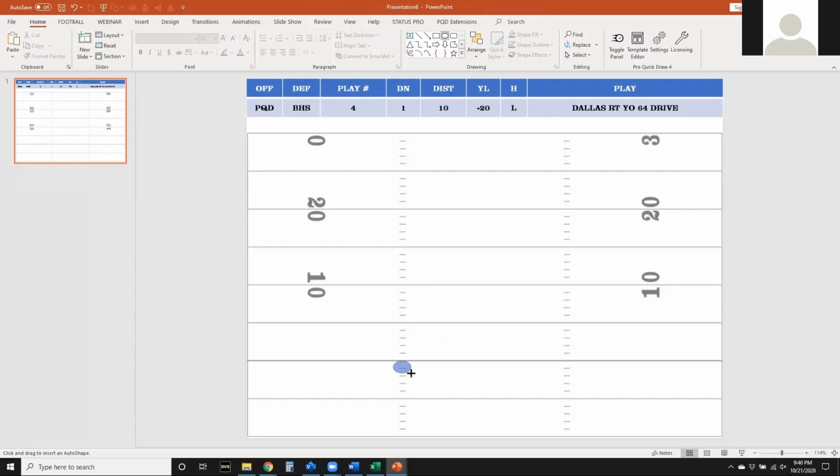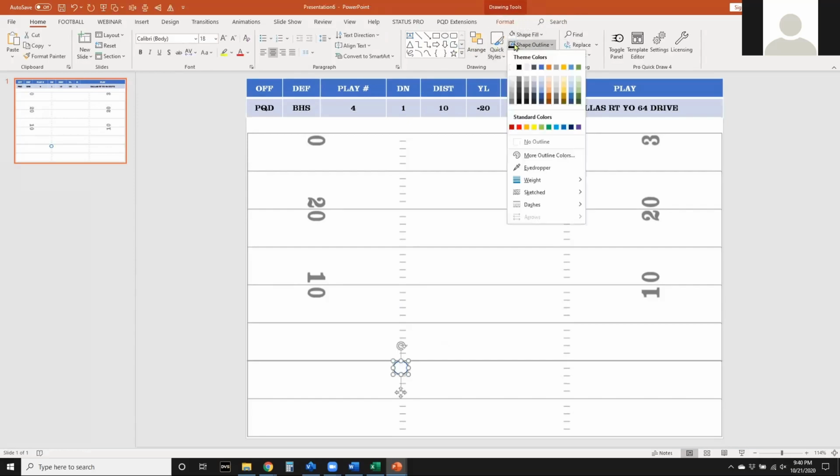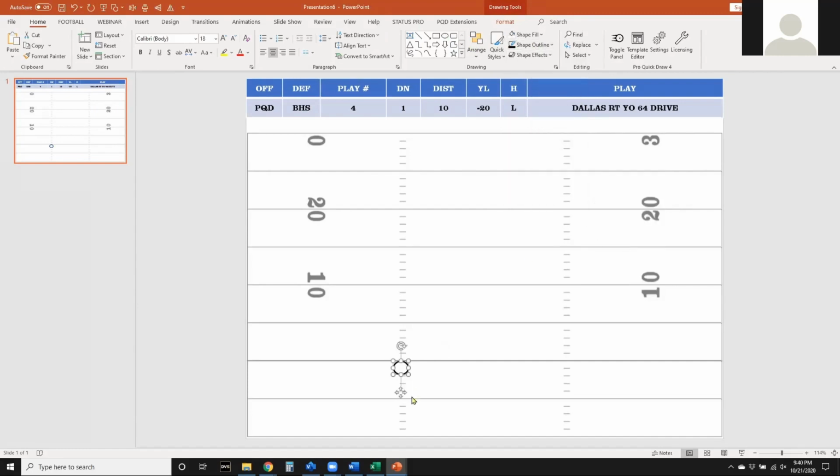So here's my circle. Okay, we've got that object. I can go to my shape fill, shape outline. So now we're going to go ahead and create our weight. Duplicate that. There's 2, 3, 4, and 5. Highlight, arrange align top, arrange horizontal. There's our offensive line.